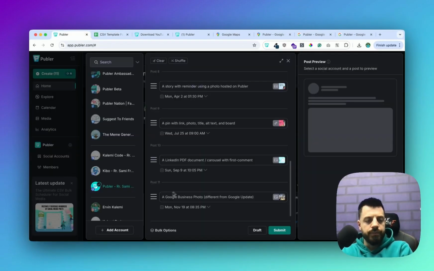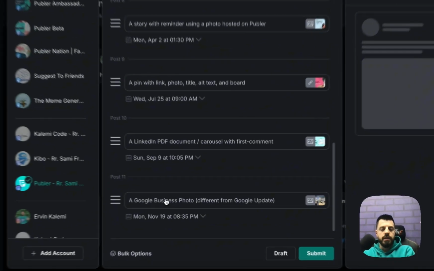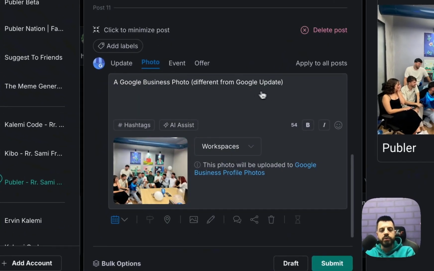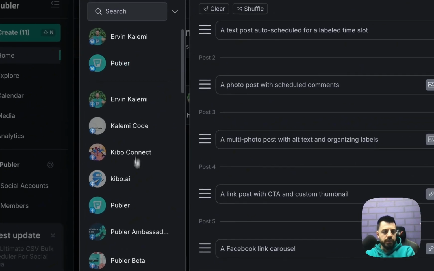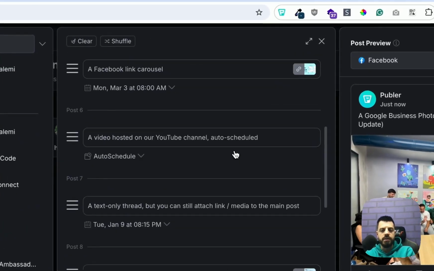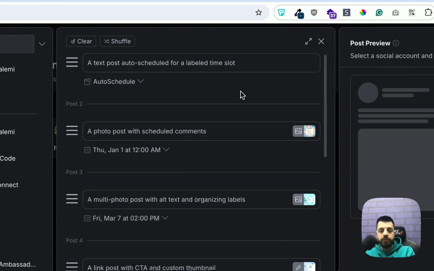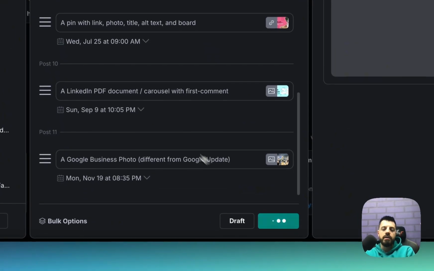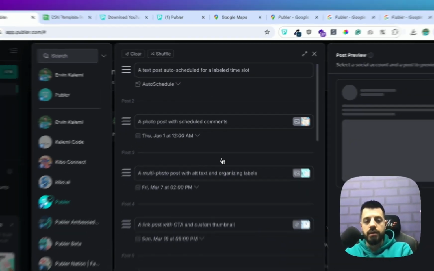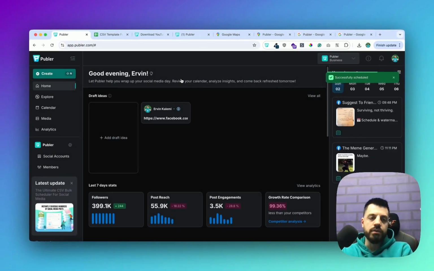And the last post should be a Google business photo, which again is different from Google Update. Let's go back to Publer. I have selected the Google business account. And if we expand the last post, we will see that it is a Google business photo of the Publer amazing team. I'm going to select the Facebook page just for the sake of this demo. And once you have every single post pre-reviewed, you simply click on submit, and every post that you see in here will be either automatically scheduled or manually scheduled depending on the case.